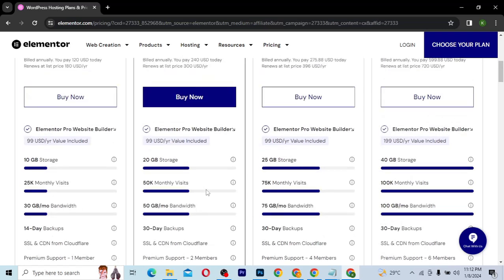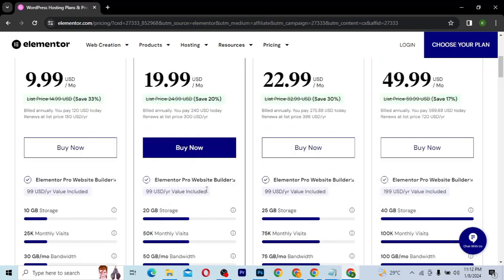Okay, so the same thing applies to almost all of them, but with higher things as you go. Now the amazing thing is that each and every plan that you choose will have Elementor Pro given to you. So you're gonna get the Elementor Pro website builder included in the value. As you see over here, it includes 99 USD per year, Elementor Pro included. So Elementor Pro website builder will be included for you.